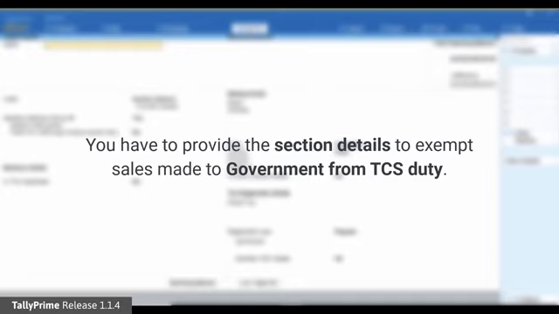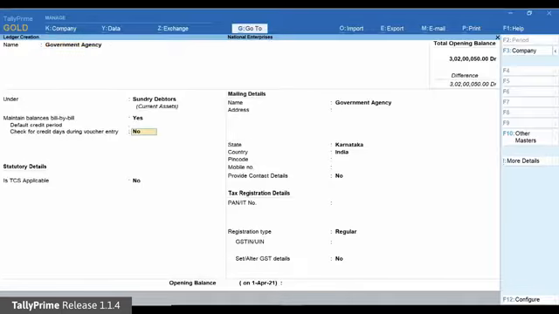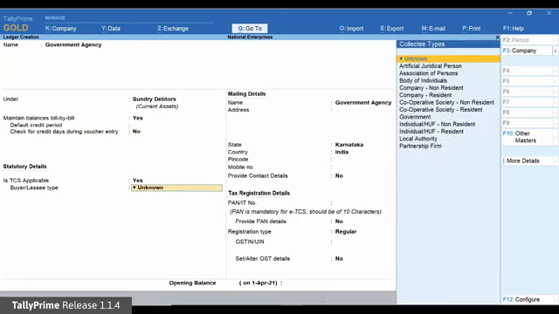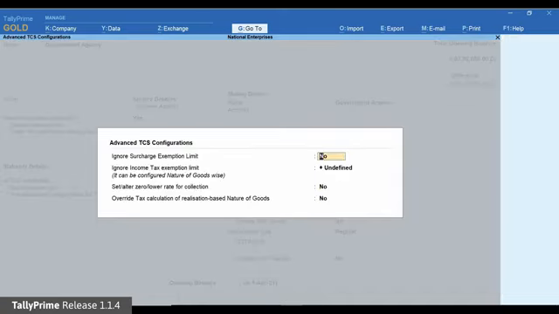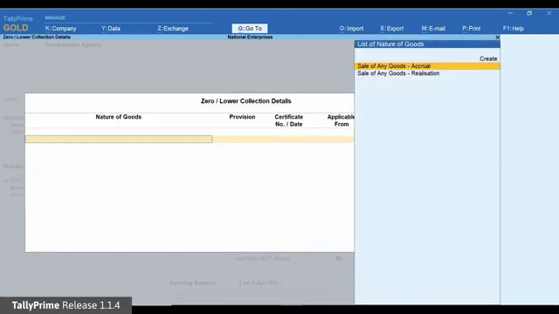However, you have to specify the section under which this exemption is being provided while creating the ledger of the buyer. Select buyer lessee type as government. Set the option Use Advanced Configurations for TCS to Yes, and in Advanced TCS configuration screen, set the option Set 0 Lower Rate for Collection to Yes.